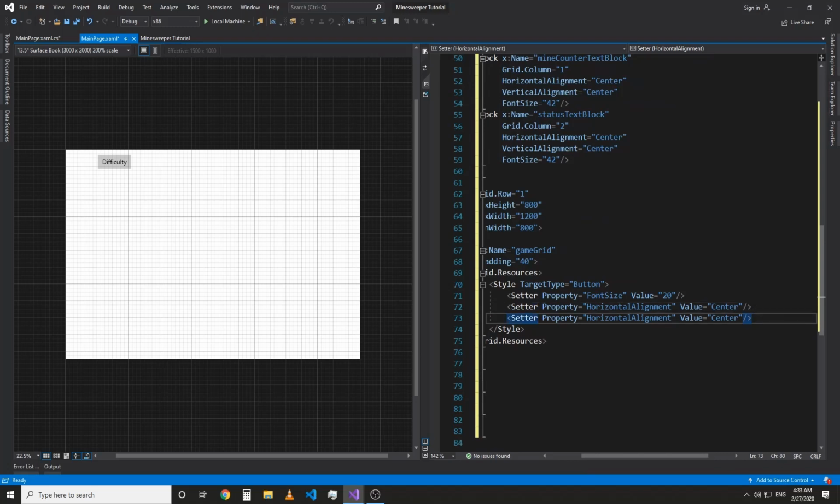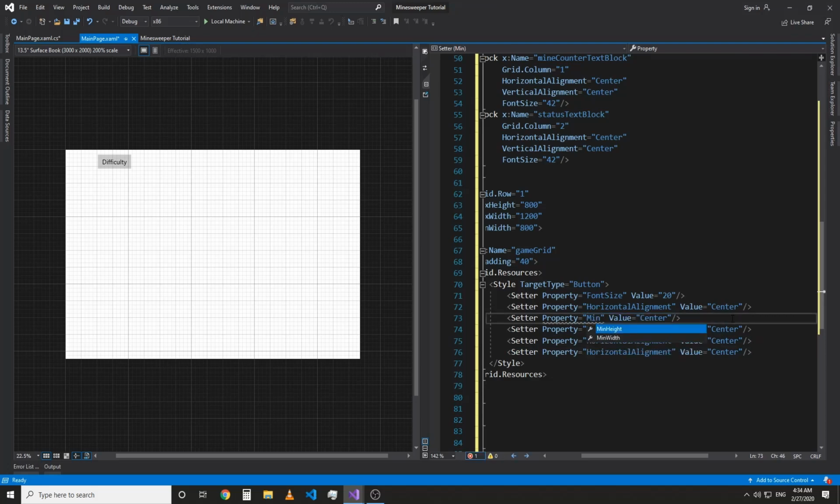So we have, I believe 6. So 3, 4, 5, 6. If we don't have them, then we'll get rid of them. So min width, and then let's do 60 and then 60. So min width is 60 and then min height is 60. Okay, and then margin, we'll just do a normal 3.